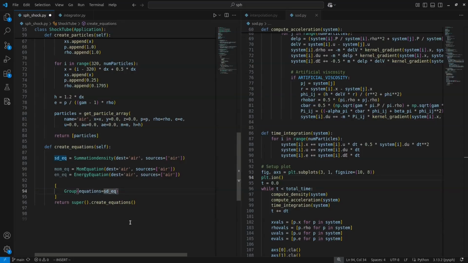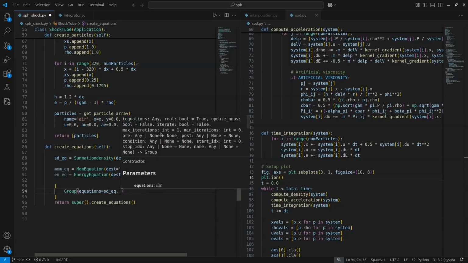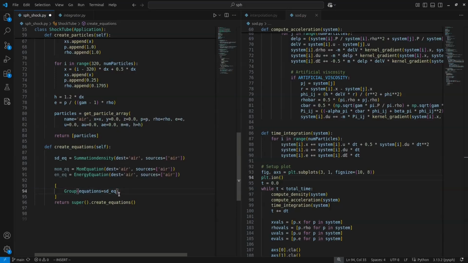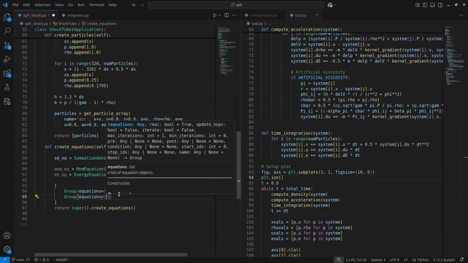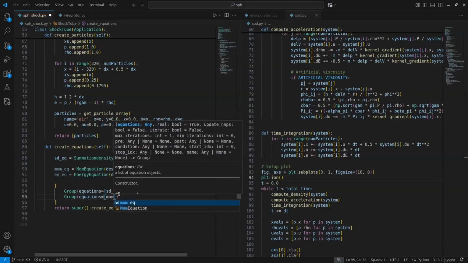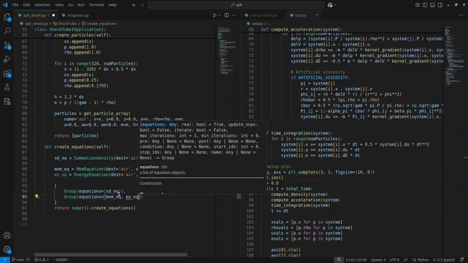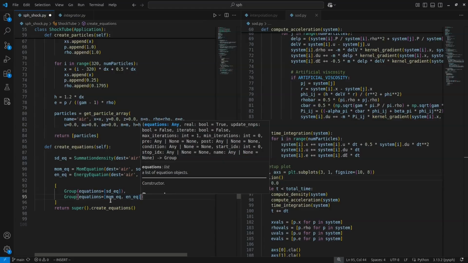Summation density we are going to use as it is, and after that no other argument we are going to pass, but you can set whether this is going to perform certain iterations. Let's say you want this set of equations to run 10 times before moving to the next group. This is one group and this should be an array. Then the next group, which is again equations, and here you want these two equations to be solved: the momentum equation and the energy equation. The order of these equations does not matter, because even if you write the energy equation before and the momentum equation after, it will solve both of them simultaneously.